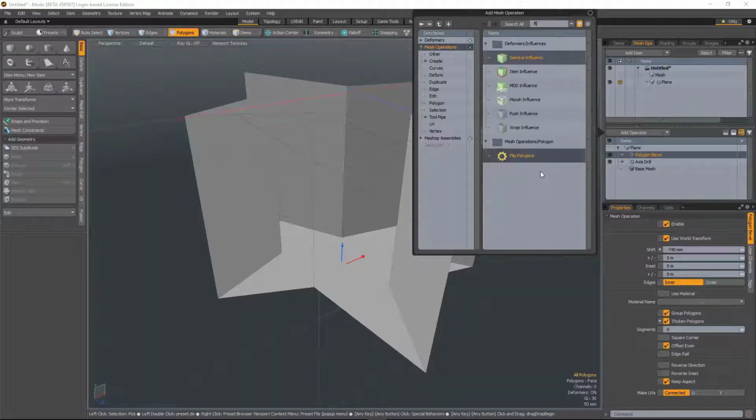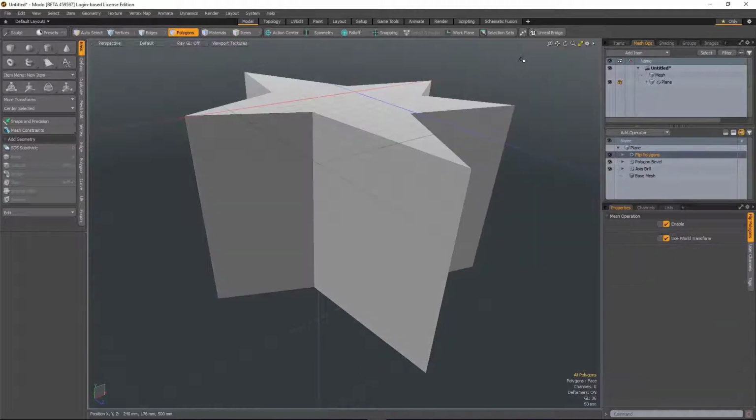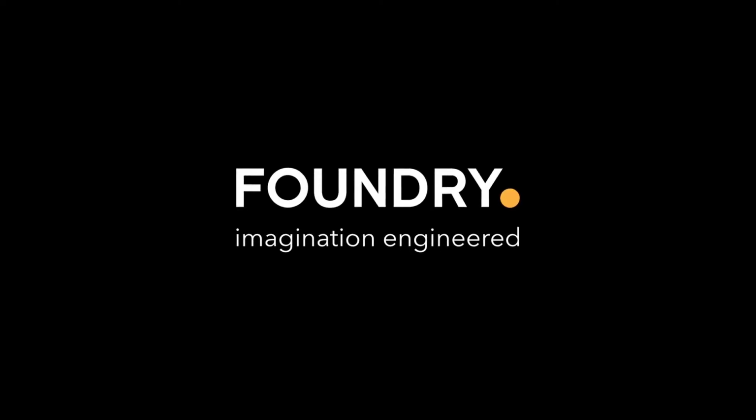And finally, the new Flip Polygons mesh operation reverses the normal direction of surface polygons, just like the regular flip command.